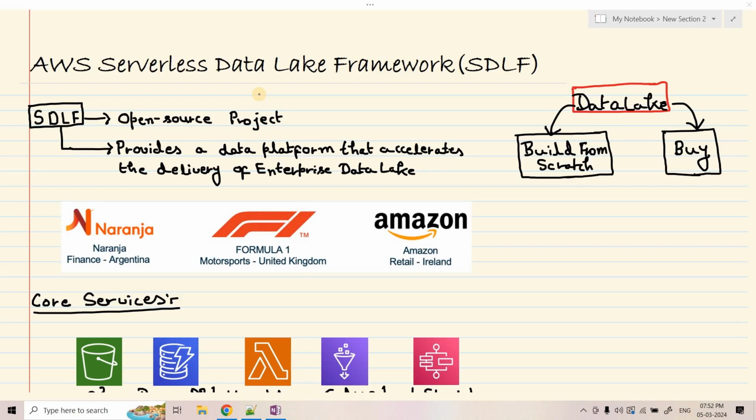So today in this particular video we are going to explore a very important framework, and that is the AWS Serverless Data Lake Framework. In short it is called SDLF. First we are going to explore what it is, what are the core AWS services used in this framework, what are the advantages, and which companies are using this to solve complex business problems. On this we are going to explore in detail in this discussion.